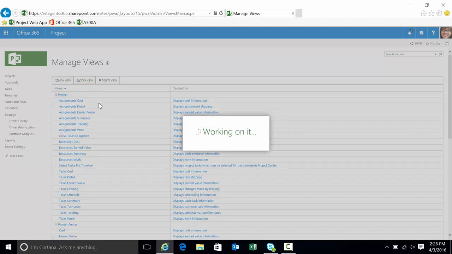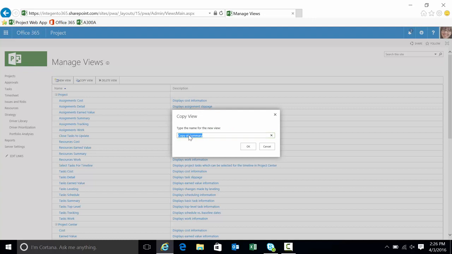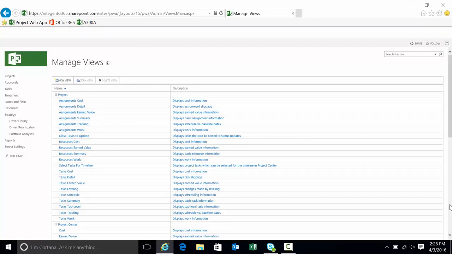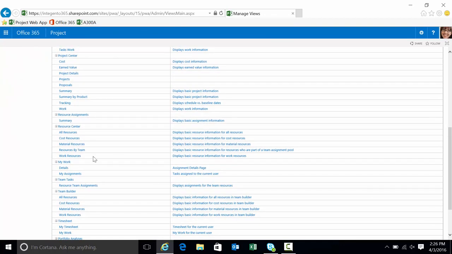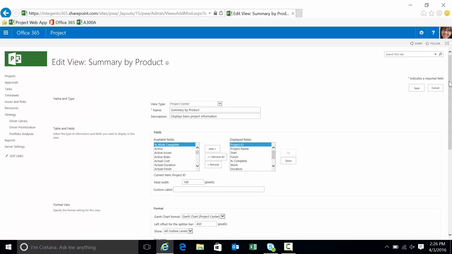Click the copy button. The tool does some work here, and eventually it's going to refresh. At such a point in time, I'm going to have to give this a name, and what I'm going to do in this case is say summary by product. Click OK. The view is going to be saved, and we should see summary by product right here. We're going to click on it because we're going to edit the view.